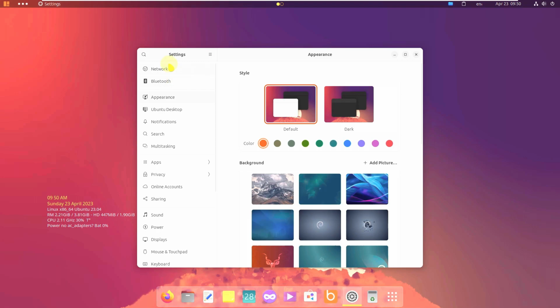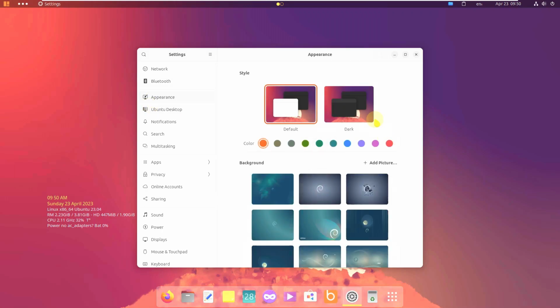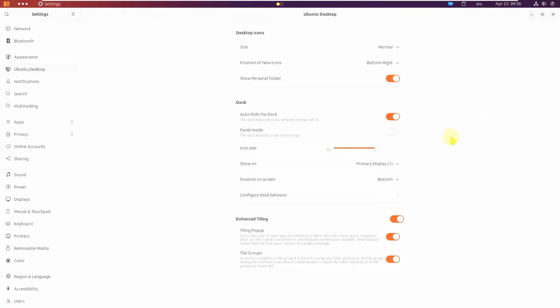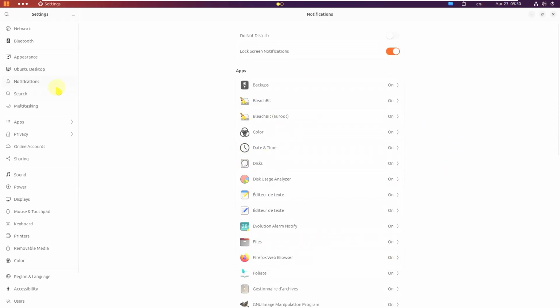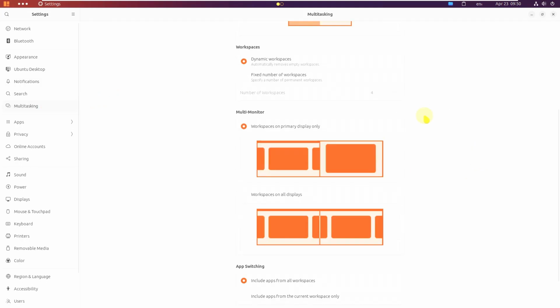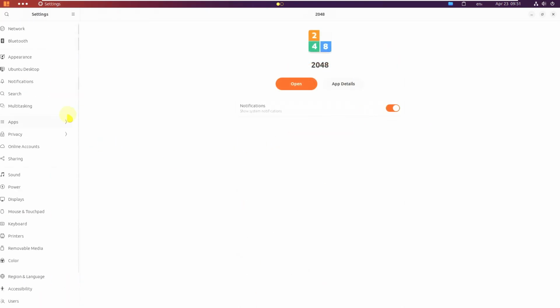I think we should see the settings now. On the network settings, nothing is changed. On the Bluetooth, nothing is changed. On the appearance, nothing changed, just some desktop wallpapers, that's it. And on the Ubuntu desktop, these are the things changed, like enhanced tiling. On the notifications, nothing changed. On the search, nothing changed. On the multitasking, I don't know what's changed here. So on the apps, nothing changed.